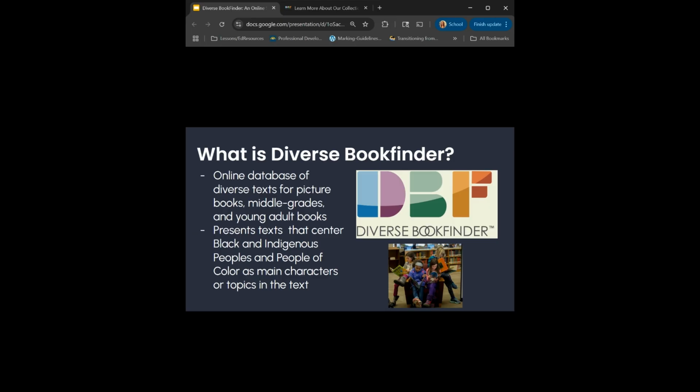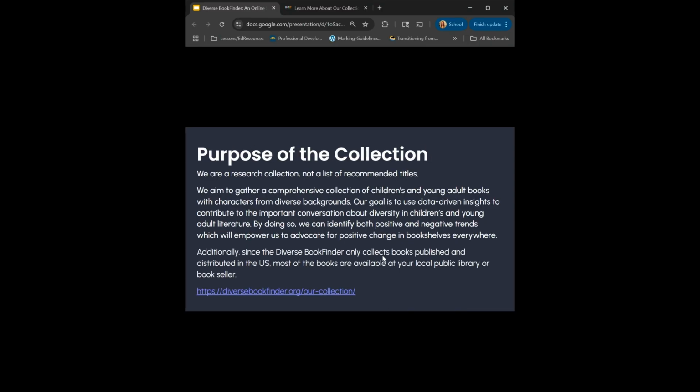It presents texts that center Black and Indigenous people, as well as people of color, as the main characters or the topics of the text. So the focus isn't on representation in other characters beyond the main characters or the overall theme or focus of the text itself. The purpose of the collection is to be that, a collection. It's not a list of recommended titles, although I'll dive a little bit more into this in a minute.